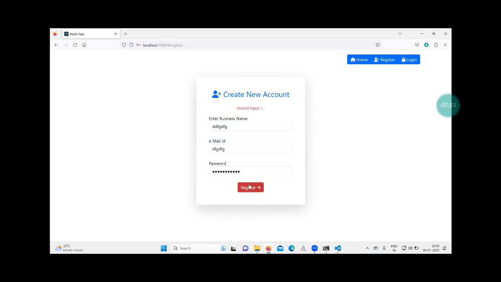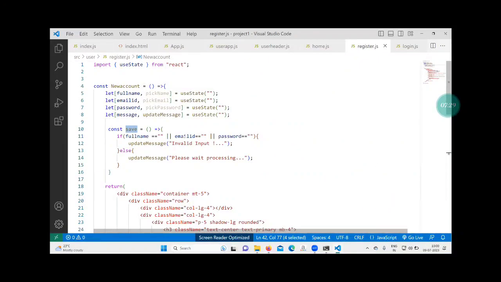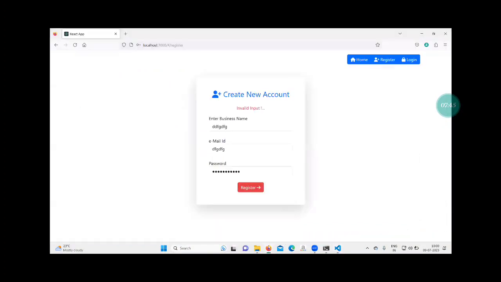If I enter anything, then it should change here. Oh, why not change? The function may have some problem. Let me see. So full name is okay, then email ID is also okay, password is also okay. The update message should change. It should go to the if or it should go to the else. So invalid. See why it's invalid?